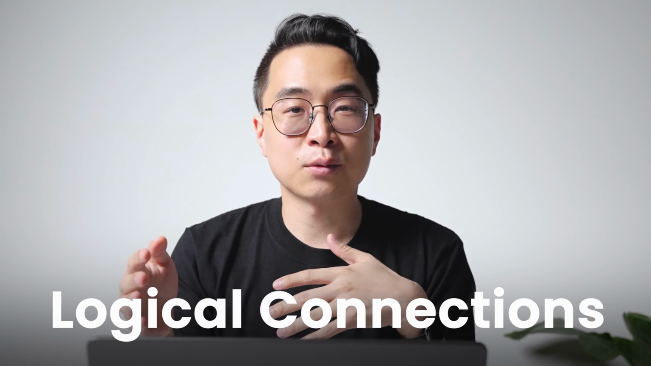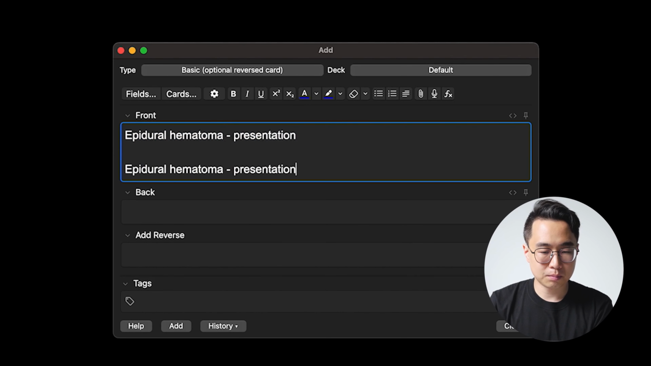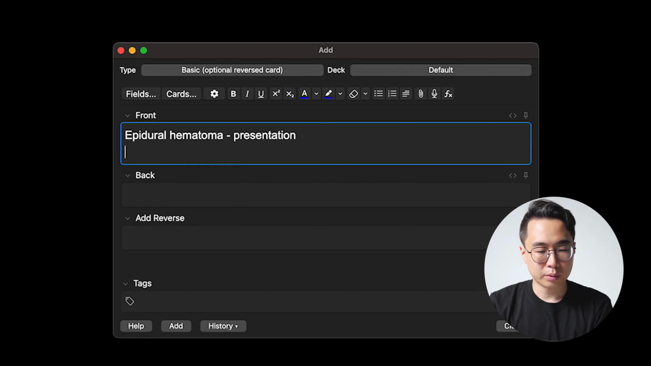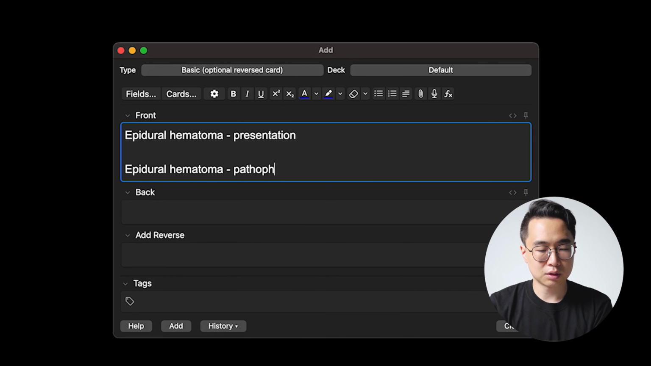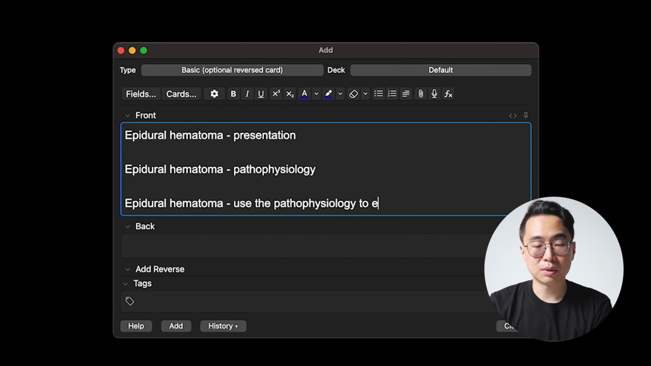Now, the next tip that I want to discuss is one that actually can make a big difference in the number of cards that you're doing and the depth of learning that you have for those topics. This involves making logical connections between the different facts that you're putting into your flashcards. So we already said before, we've got epidural hematoma, and then we can say presentation, or we would say epidural hematoma, pathophysiology. But what if instead we said something like this? We said epidural hematoma, use the pathophysiology to explain the presentation.